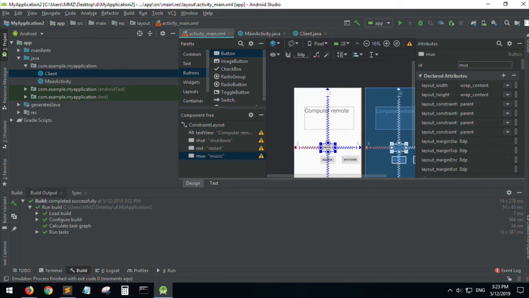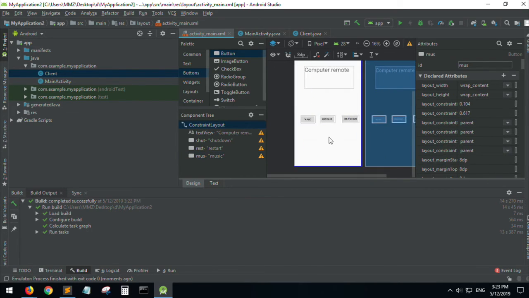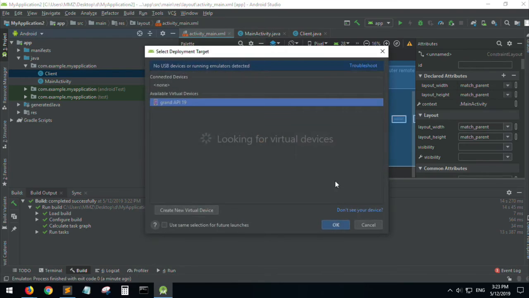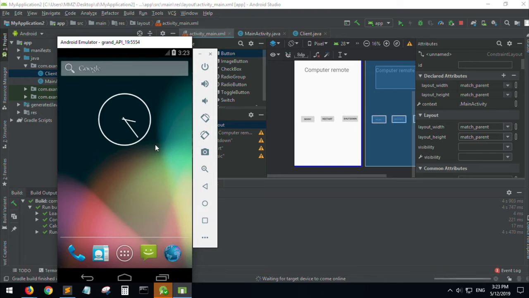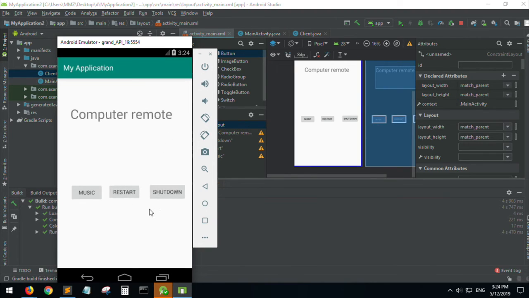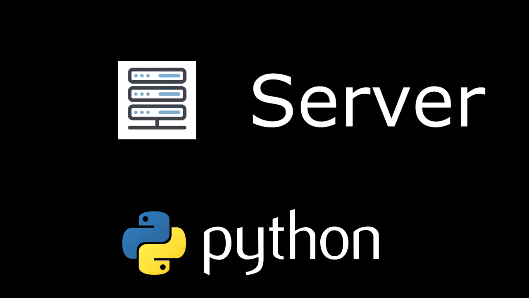So far so good. Let's run it again. Worked perfectly.